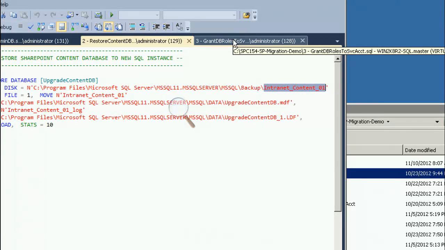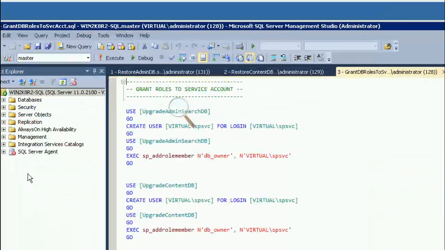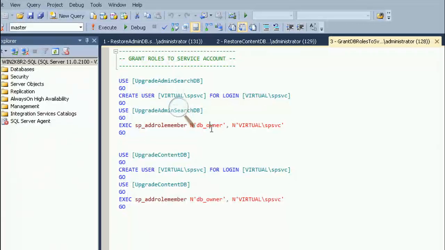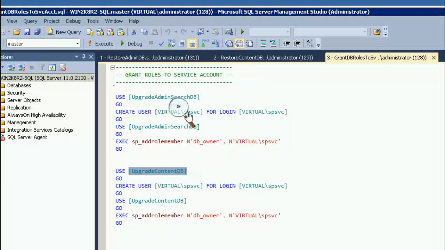Then the third thing we're going to do is grant database owner to, in this case, my user, virtual SharePoint service. And I'm going to do that for the upgrade admin search DB and the upgrade content database. So far, have I lost anybody? Have you fallen asleep yet? Yes? No? Okay, sorry. There's not that much to that part.